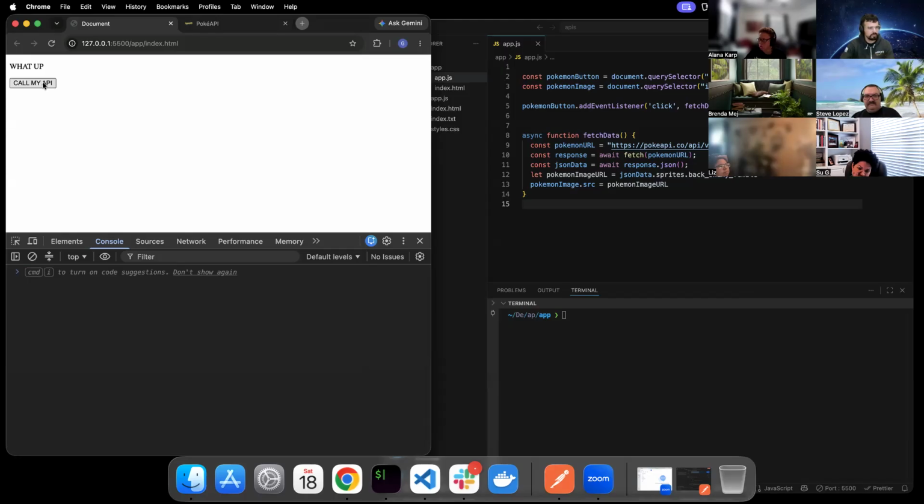The Pokemon image upon click. Yep, on click, I should see the image if we did it right. There it is. Now I could have shown whatever data to the user. I just picked this image.